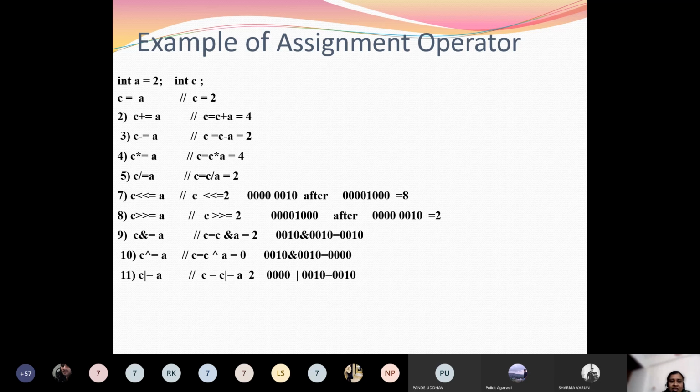When I say C right shift equal to A, the value of A is 2. So the command becomes C right shift equal to 2. If I had put 3 as the value of A, then C will be right shifted by 3. Whatever the value of A, that many bits are shifted right. Before this command the value of C was 8. This is the binary representation of 8. Now I have shifted it towards the right. So this 1 at the 4th position goes to the 2nd position.